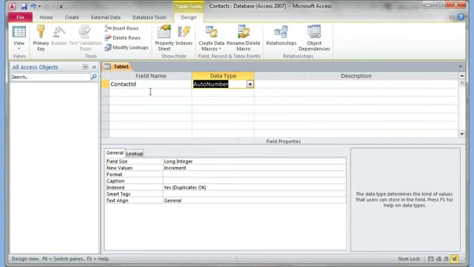And I'm going to make this field my primary key. So you see that key button? I'm going to click it, and you will see a key symbol shows up on the left hand side of that contact ID. Now let's take a few minutes to understand what a primary key is. A primary key is something that is very unique to all the records.